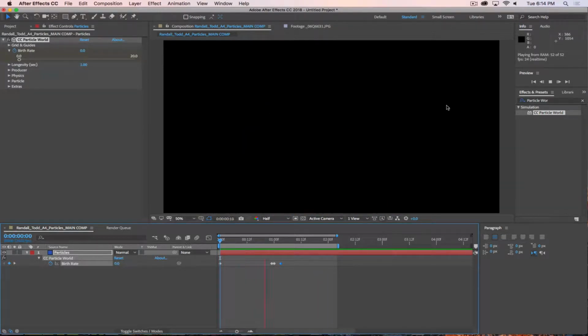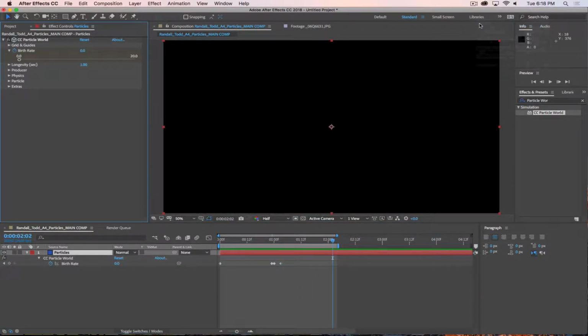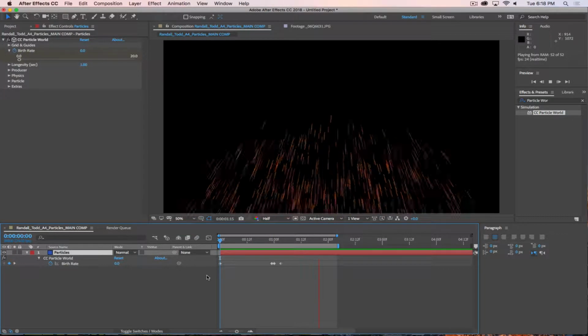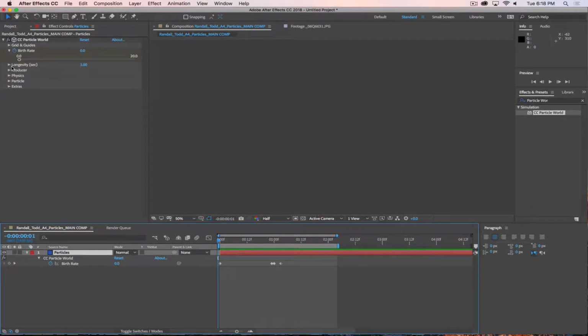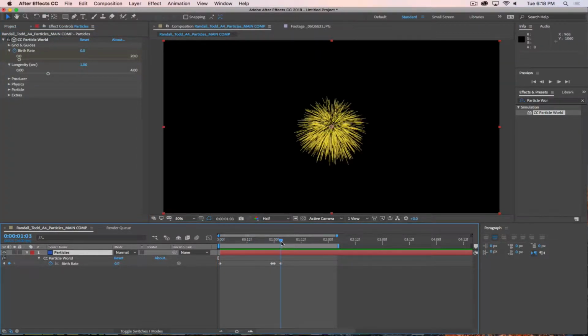I'm going to pause this for just a minute. Okay, so we've got a piff of particles happening. And now we're going to move on to the other parameters. So the next thing we're going to look at is longevity. So over here, longevity. Longevity is how long the particles last after they're born, right?